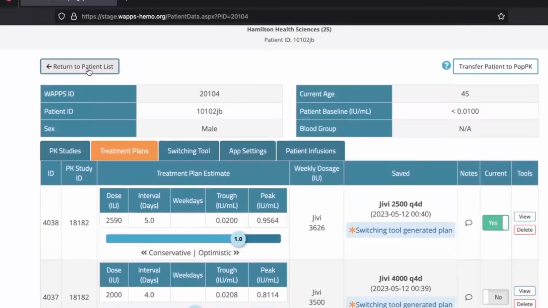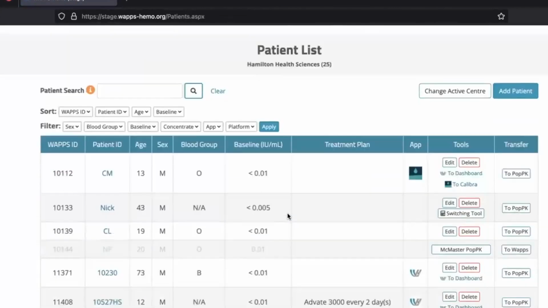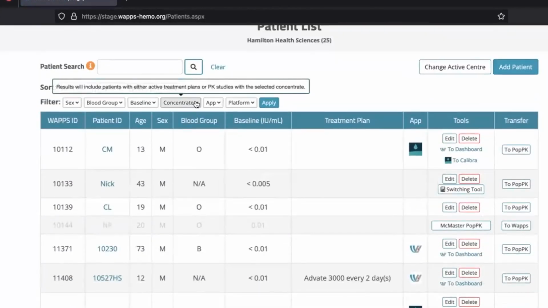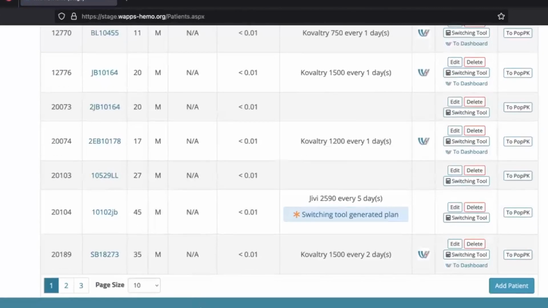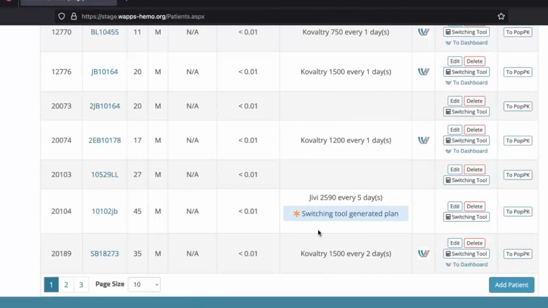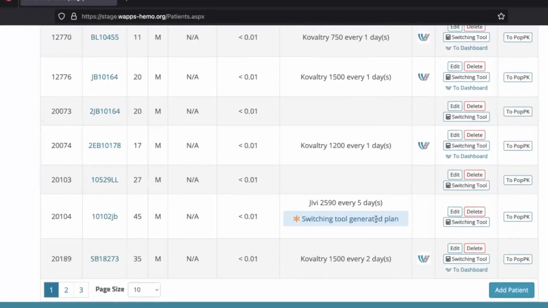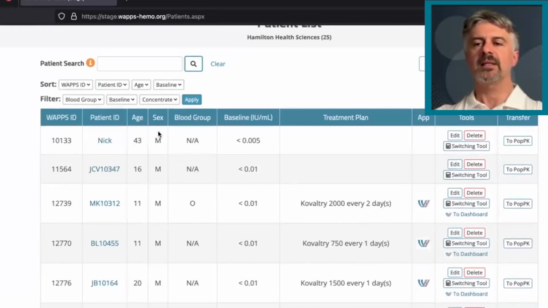If I go back to the list of patients, and I select again my patient on Kovaltry, now for our patient here, the treatment regimen selected will be Jivi 2,500 every 5 days, and it will be flagged as generated with the switching tool, which reminds me that I'd better sooner or later use a real PK to confirm this treatment plan.